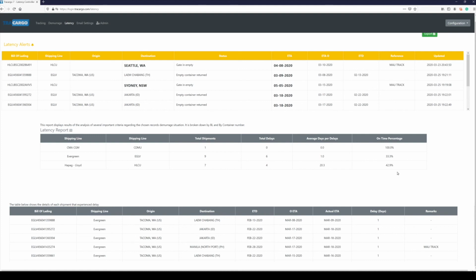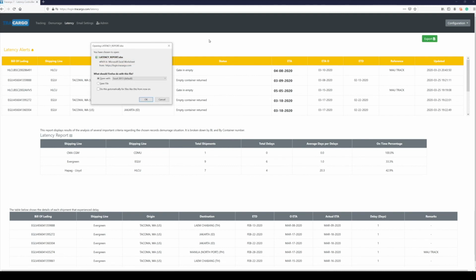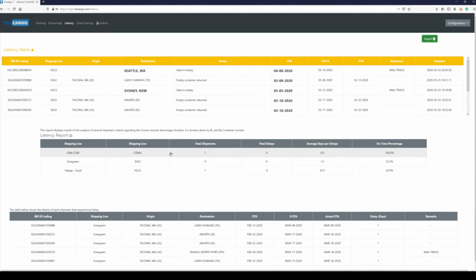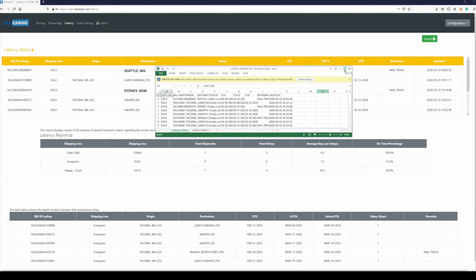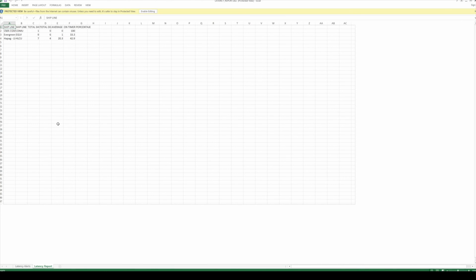You can export the full report to Excel. Simply click on the Export to Excel link, select the Save File option. Select the folder where you want to save the file and click Save. You can export the main table as well as the demurrage and latency reports to Excel. Simply click on the Export to Excel button that you will see in each of those tabs.